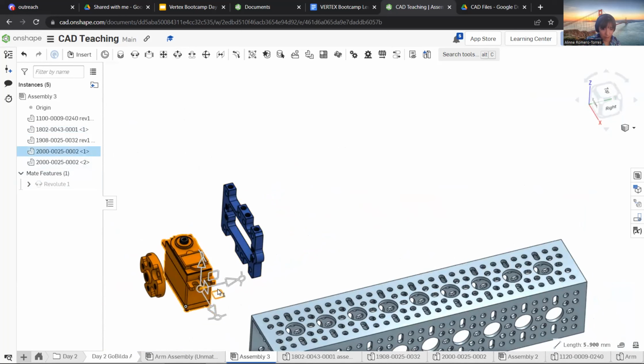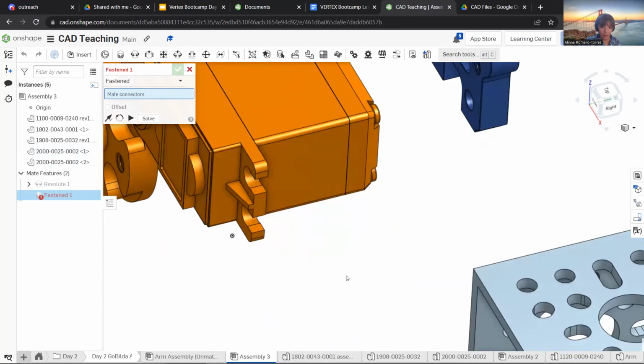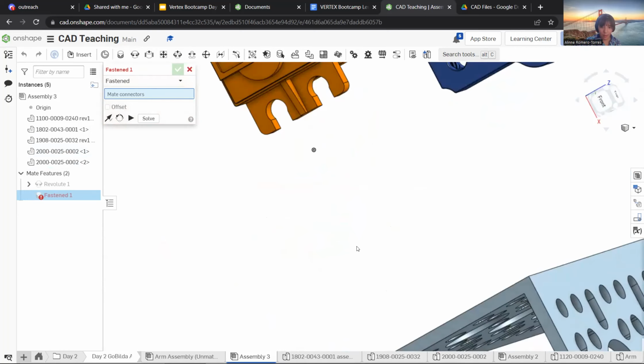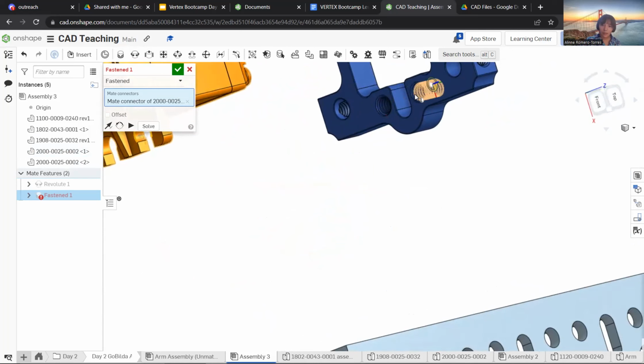So this piece, I'm going to turn it 90 degrees using the arrows when you click on a piece. And then I'm going to use a fasten mate. And this is just supposed to limit the range of motion so that it won't move, meaning like I would screw these together. So I want the mate to be right here and right there.